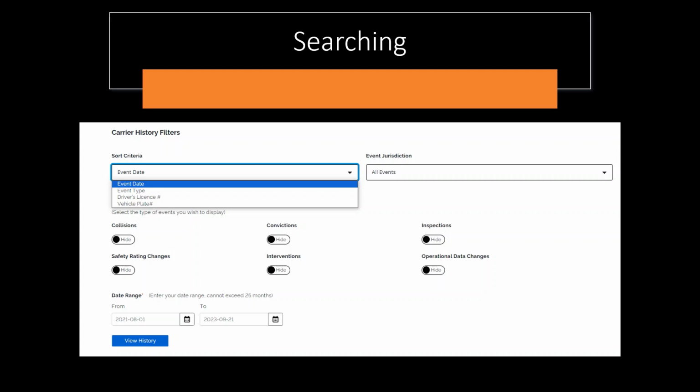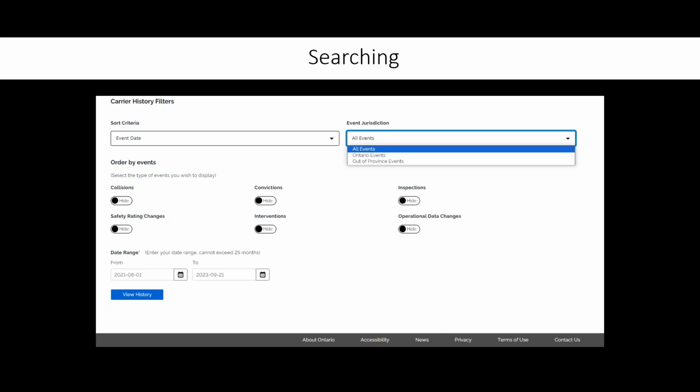In here you can look at the event date, or you can look at the event type, driver's license, vehicle license plate. So you can do a search on any records associated with your CVOR on any of those criteria. If we move over to the events jurisdiction, that allows you to look at events that have happened just in Ontario or events that have been recorded on your CVOR anywhere. So if you're looking at jurisdictional challenges, you can look at one specific area.